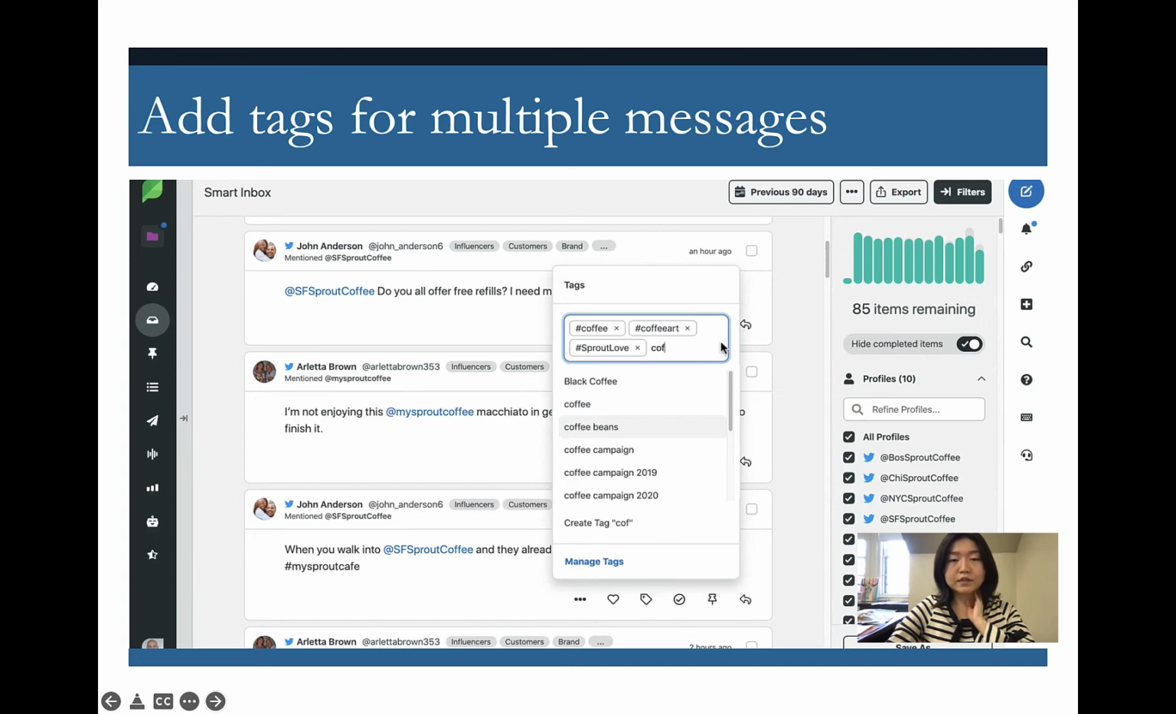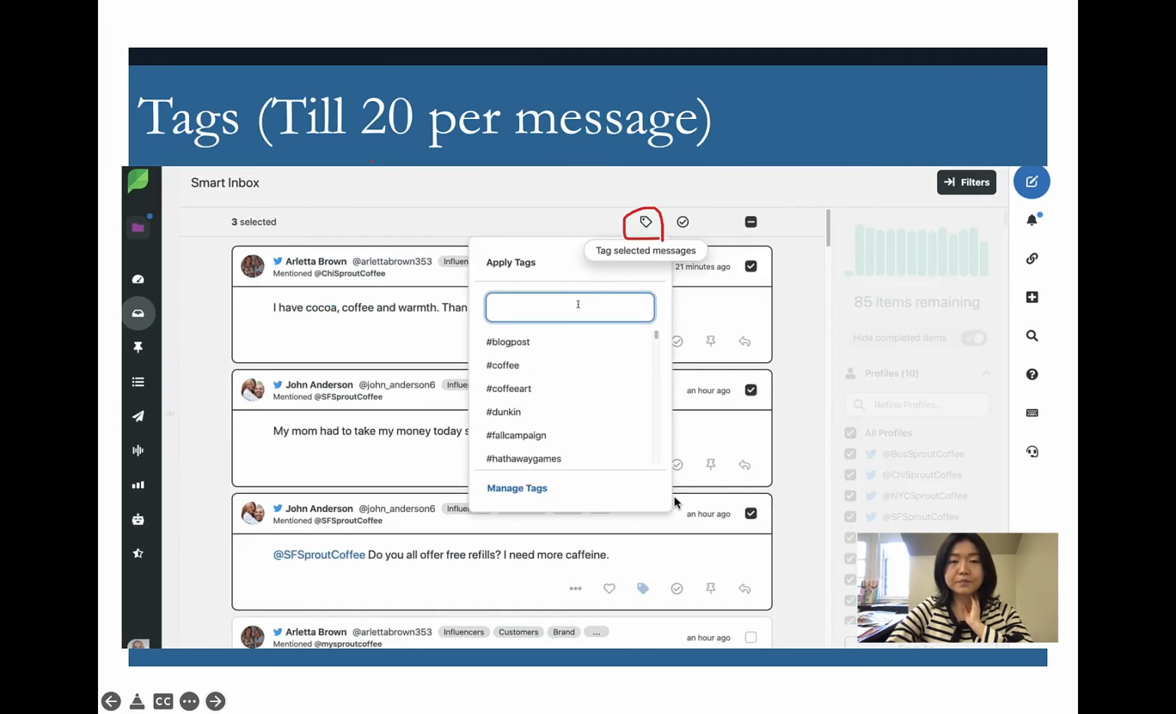Tags is also very helpful if you're working in a team or if you have multiple different coffee campaigns. So if this message is related to our fall campaign, you can click the tag related to Coffee Campaign 2019, Coffee Campaign 2020 Fall, for instance. And then also, if you click here, the tag icon, tag selected message, and then you can manage tags here, but also you can put the tags for each tweet in this way.